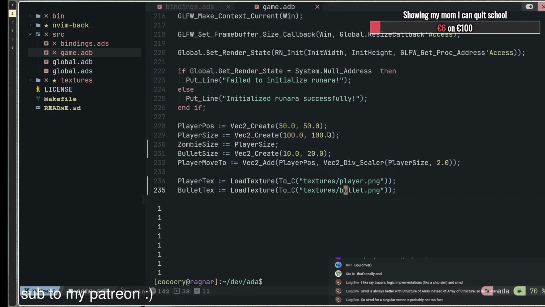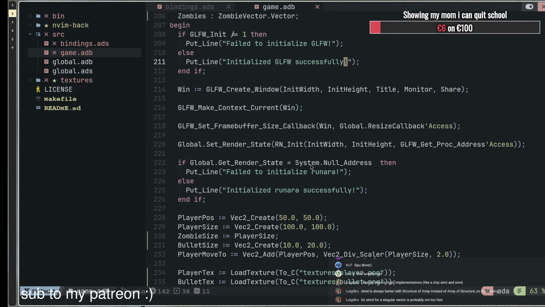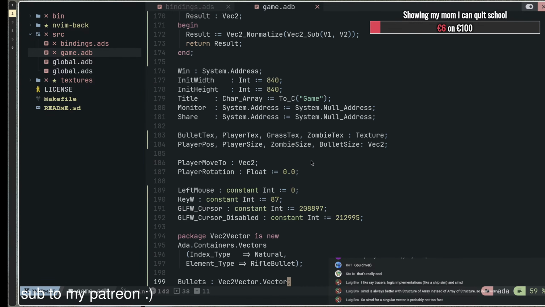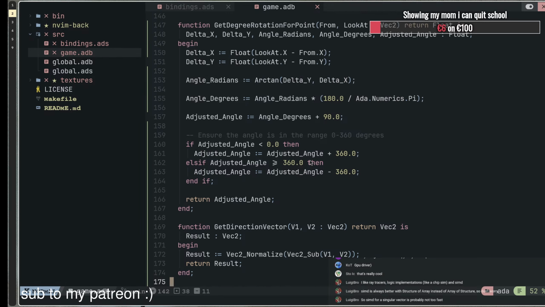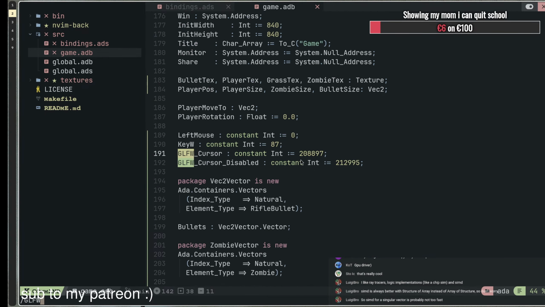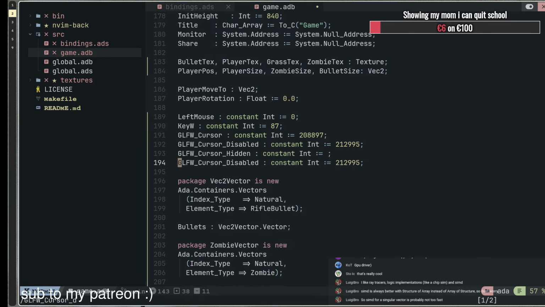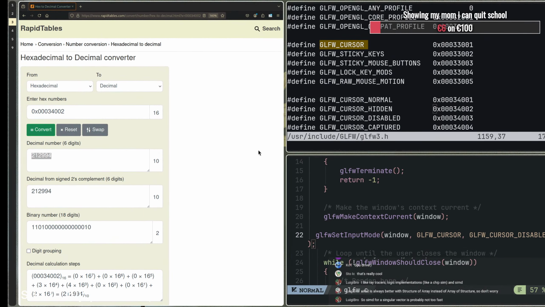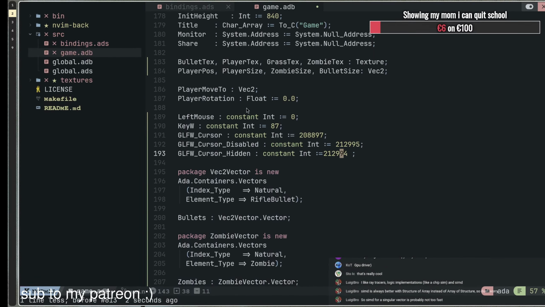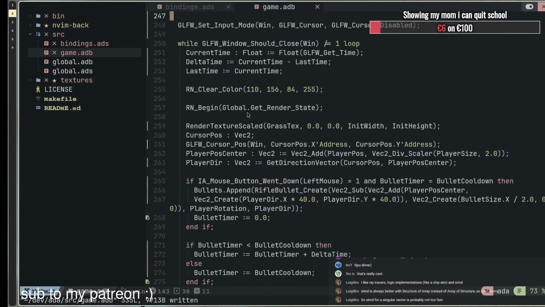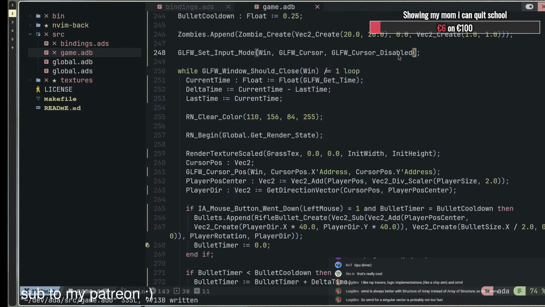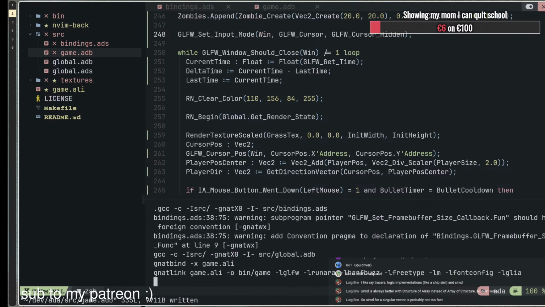Okay, where's GLFW cursor disabled? GLFW cursor disabled. GLFW cursor hidden. Oh my god, just give me the number, right? Okay, so hidden.